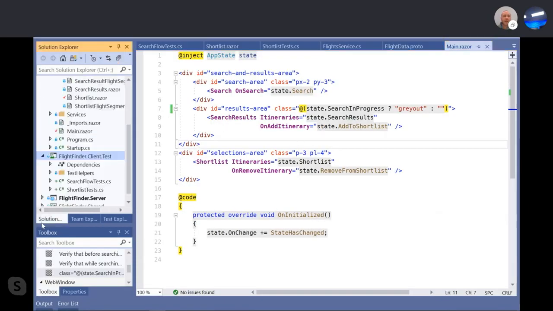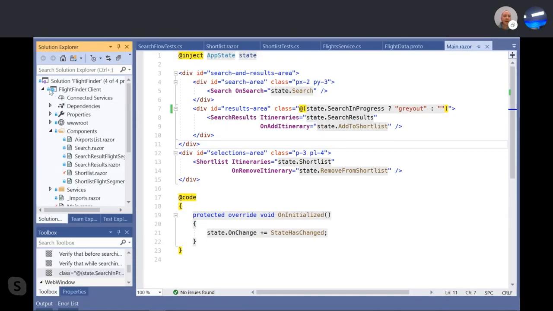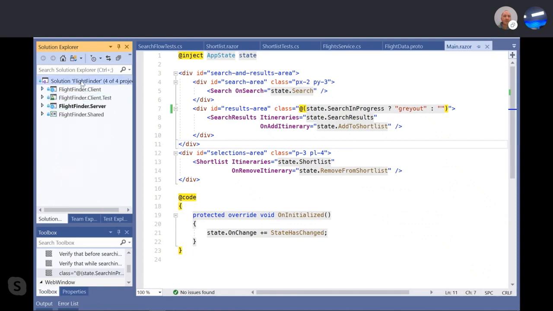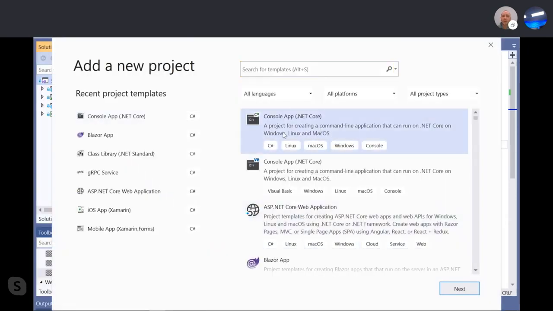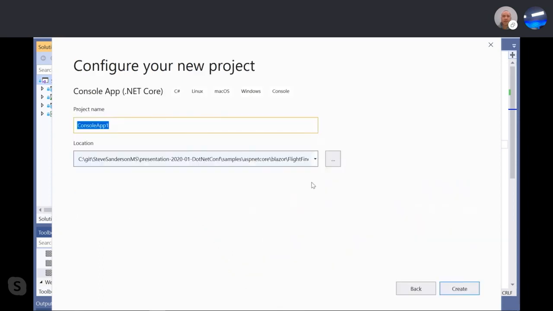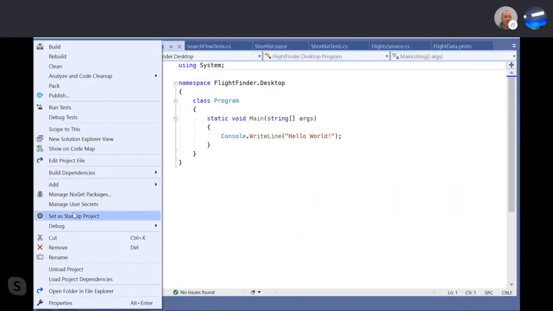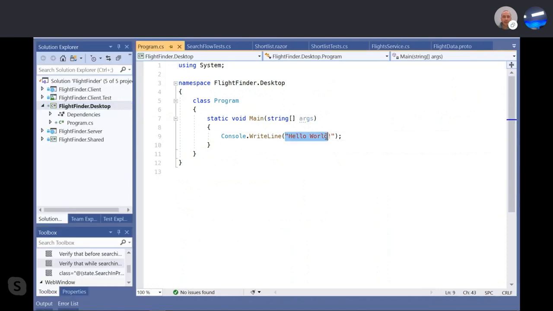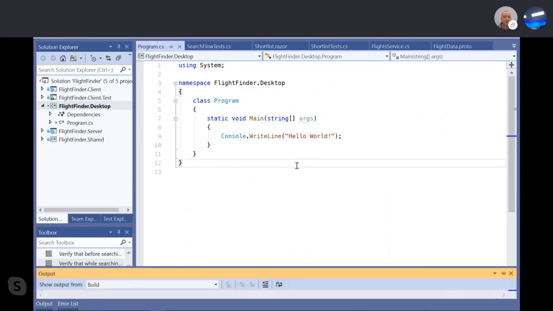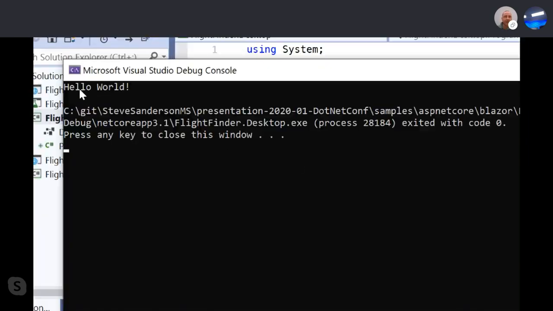Let's say we want to create a native desktop version of our Flight Finder application. And I'm going to do that by adding a new project. And I'm going to choose a C# console application. And you might think it's a bit strange that I'm making a console application, but just bear with me for a minute. And I'm going to call it flightfinder.desktop. Okay? And when that is created, it will be a normal console application. And you know what these things look like, right? It's going to display hello world. So if I run it, then I'm just going to get this black screen that says hello world.